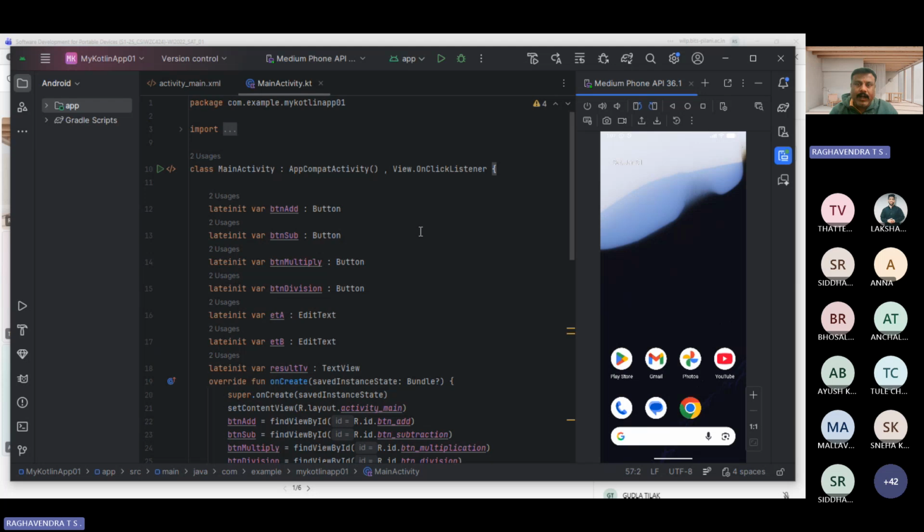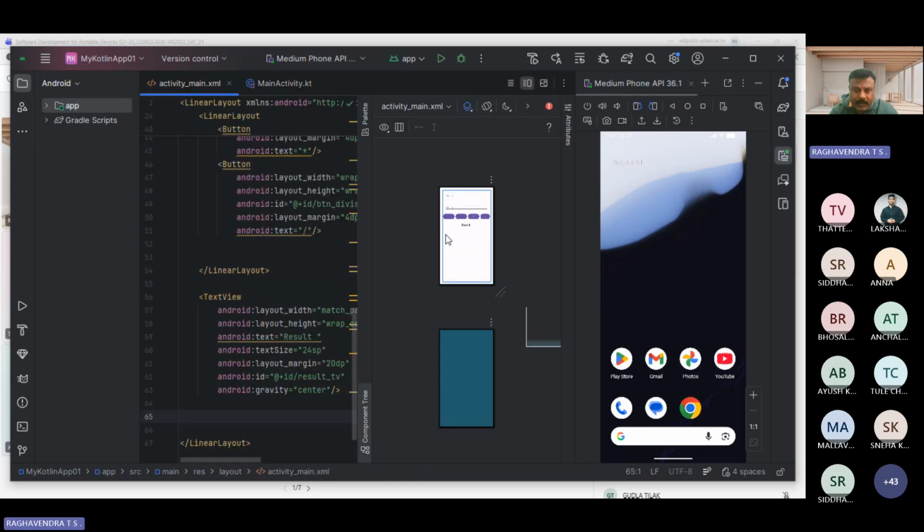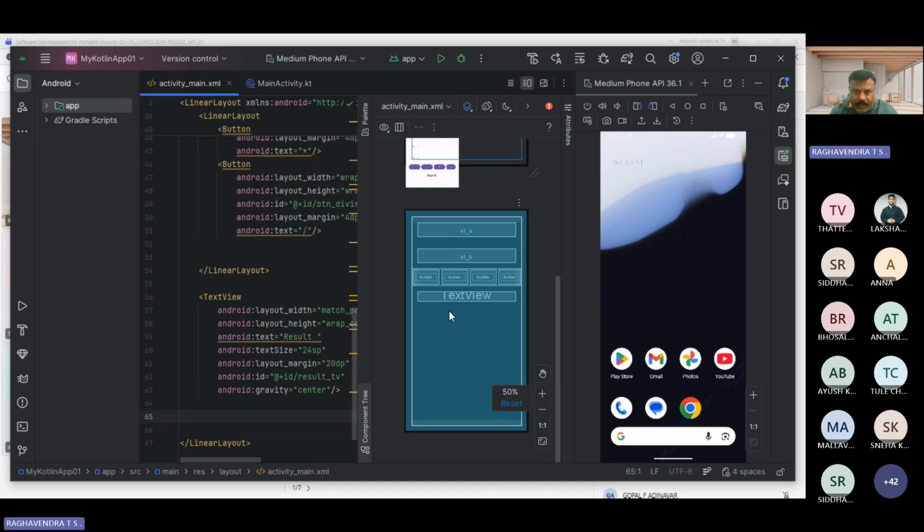Okay, so let me show you this activity. You can see this, right? I hope it is visible. So this is a text, right? So you can see this.